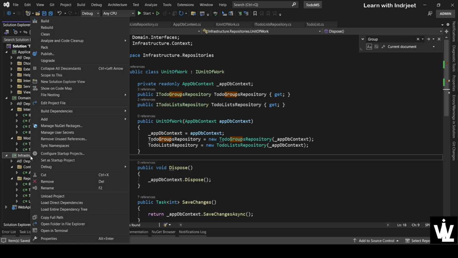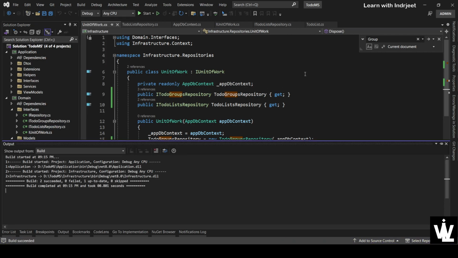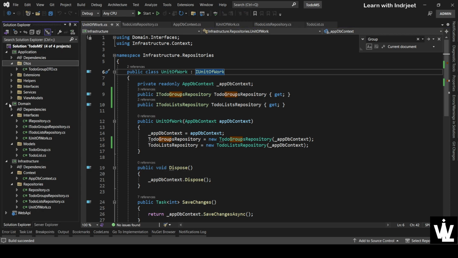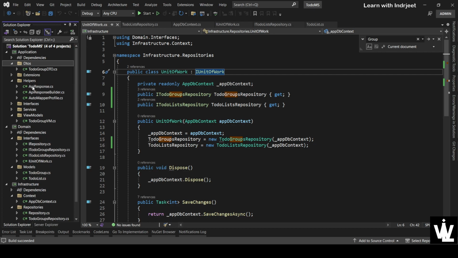so infrastructure, let's build that. Fine. Now all the changes that are to be done in infra are done. Now let's move to the application project, create a DTO, create a view model, and put in the mappings. So let's first start with the DTO.